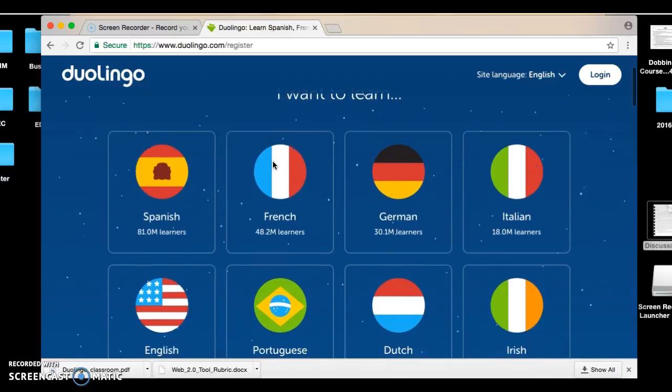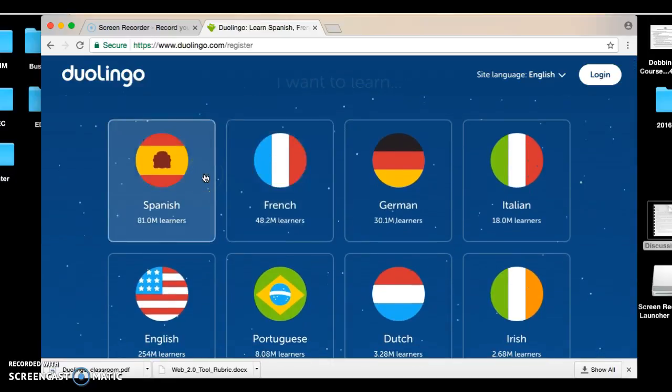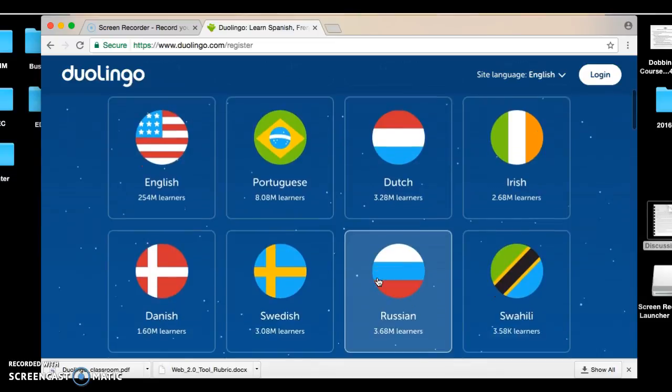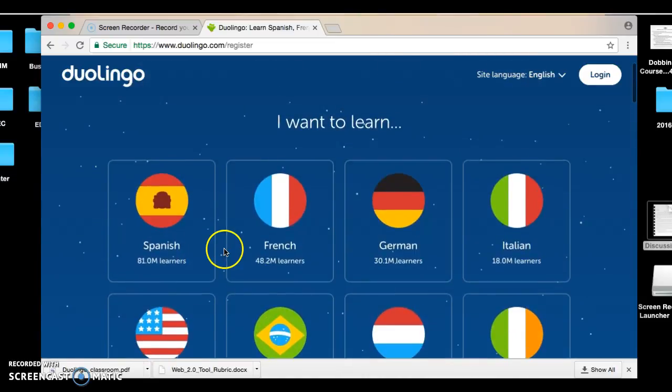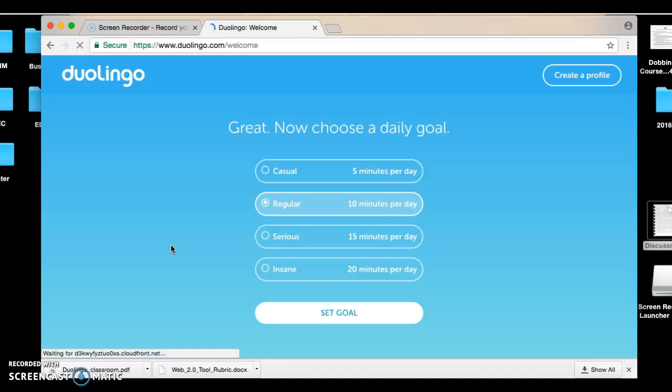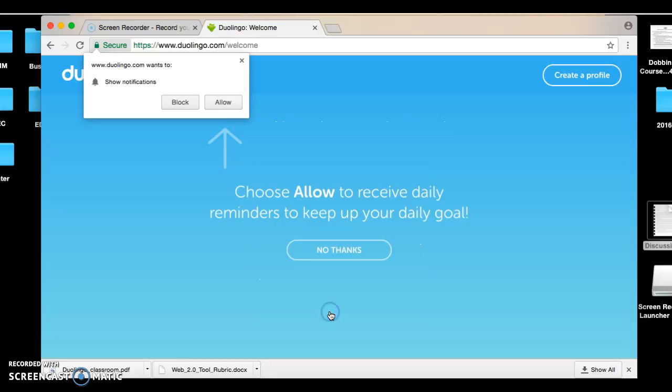Then after that, you pick the language that you would like to learn. There are many different languages that you can choose from, but I would say the most popular one is probably Spanish. So I'm going to go ahead and choose that one. After that, you decide what level you want it to be on. I would go for regular for my classroom if I was ever to use this, if I was a Spanish teacher. So I'm going to press regular and put set goal.